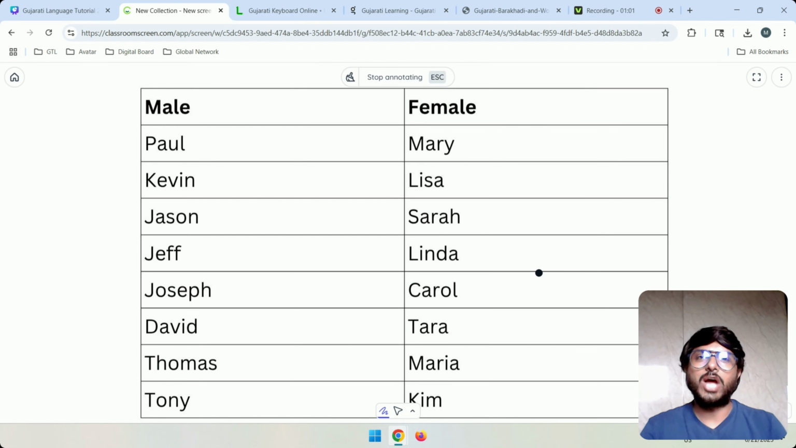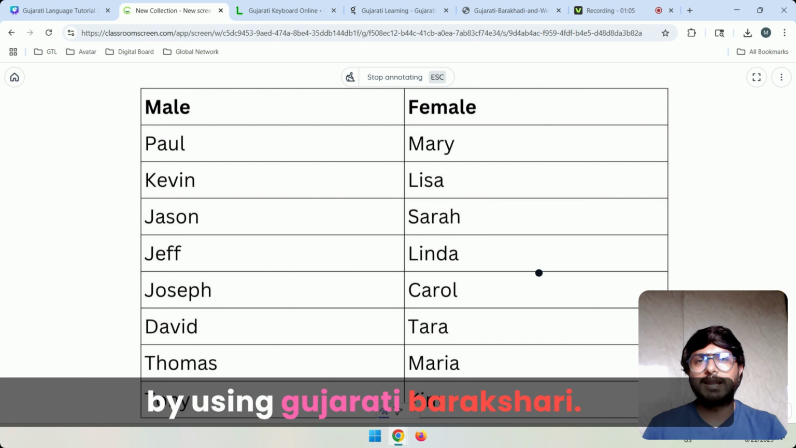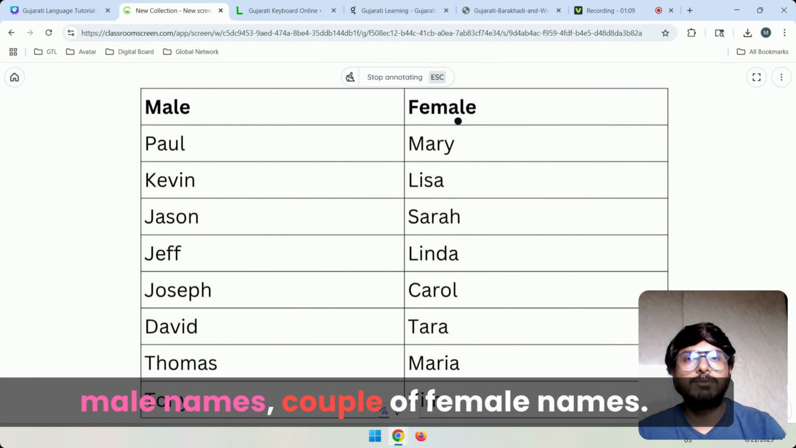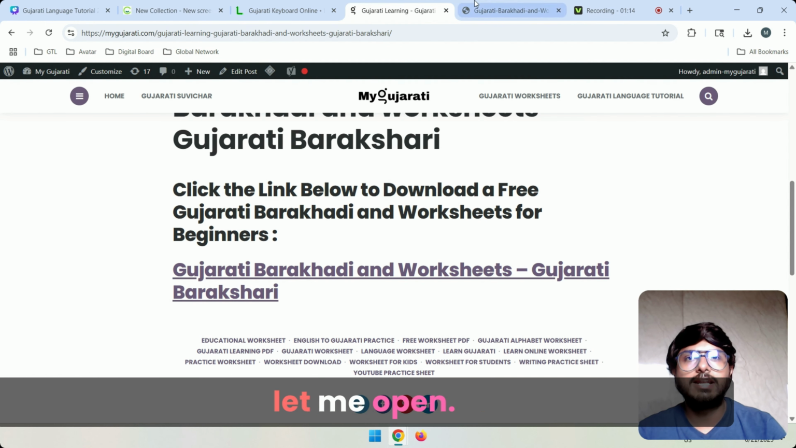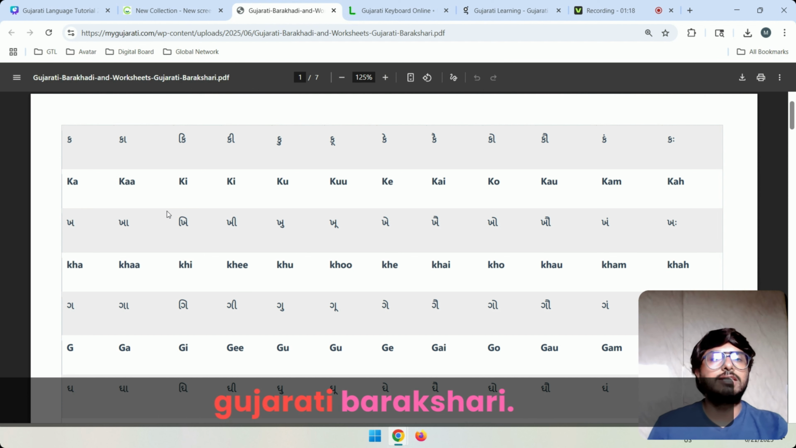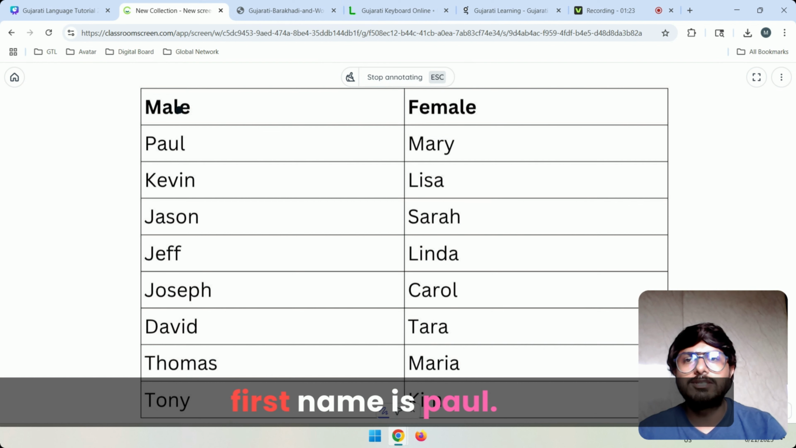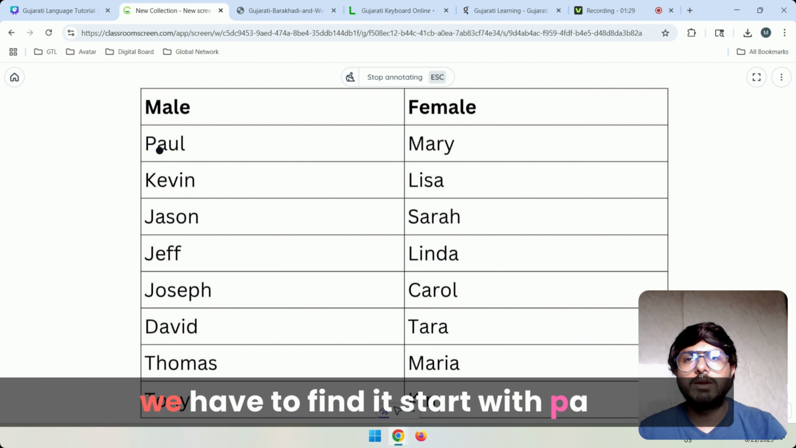Okay, now let's see how to write our own names by using Gujarati Barakhadi. Here you can see we have a couple of male names and a couple of female names, and a separate side. Let me open it. Here we have a complete Gujarati Barakhadi. The first name is Paul, which means we have to find the letter that starts with Pa.